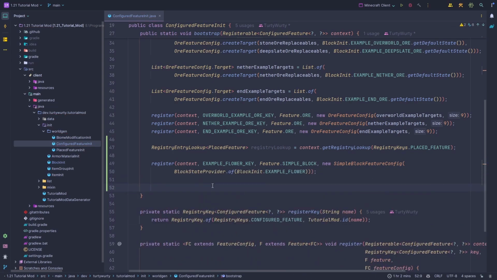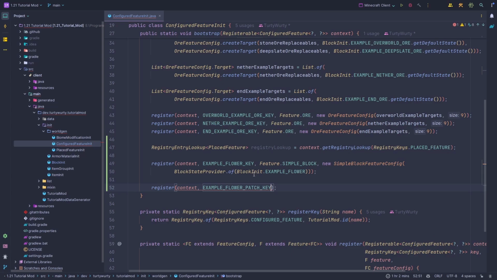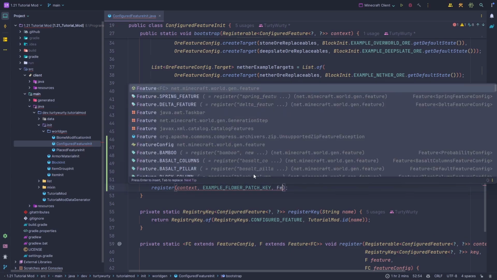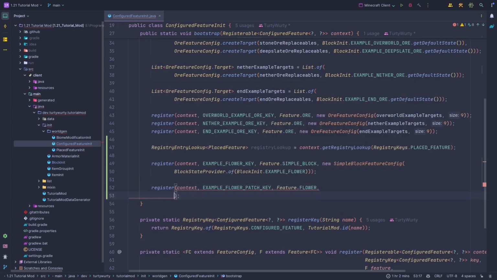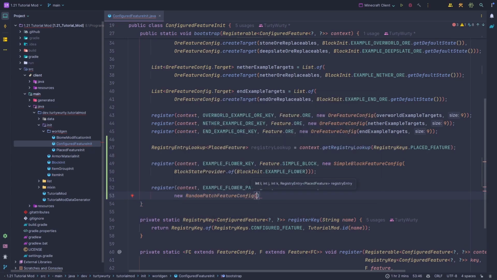The next thing that we need to do is register the flower patch. So what we're going to do is we're going to call register. We're going to pass in our context. We're going to pass in our example flower patch key, and then we're going to pass in Feature.FLOWER. Then we're going to need to provide the config, which will be a new RandomPatchFeatureConfig.